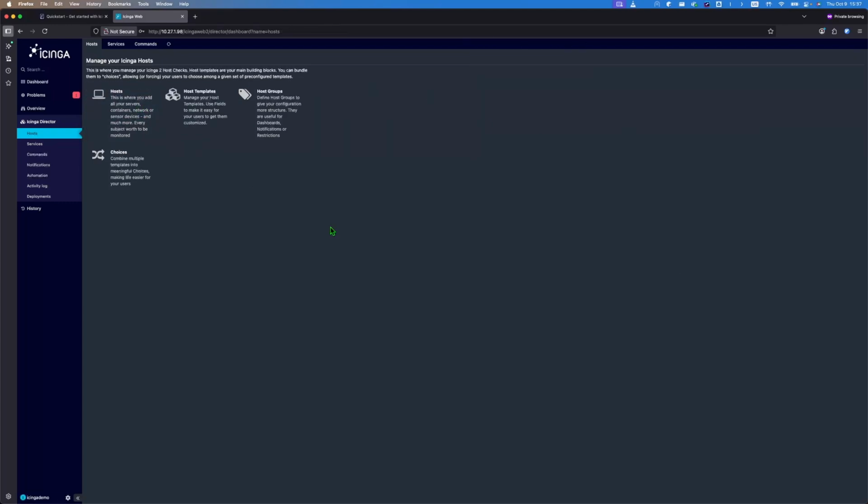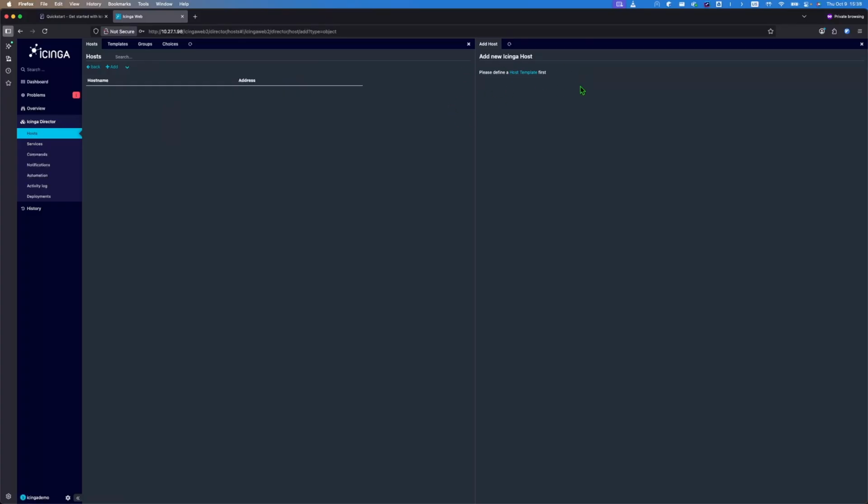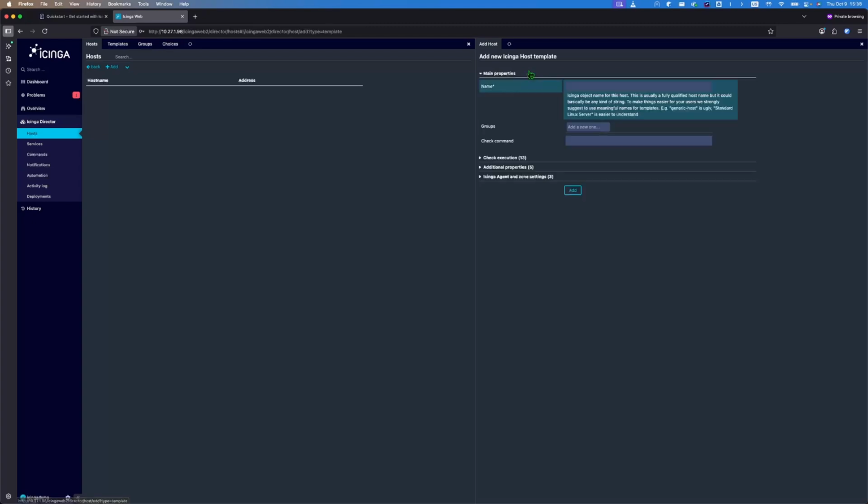So this is going to be our next goal, to set up our own first host in the director. And since we don't have a lot of options, we are just going to configure the Icinga master in the director. Now let's jump right into it and add our first host to the Icinga director. In order to do that, we want to first add a host template. If you try to click on hosts as it is, the director will also let you know that you need a host template first and link you to the correct section.